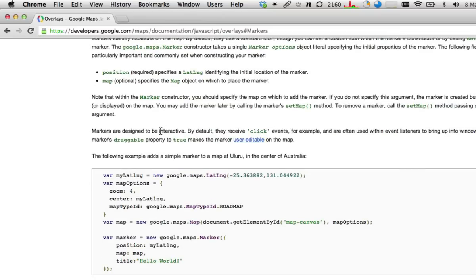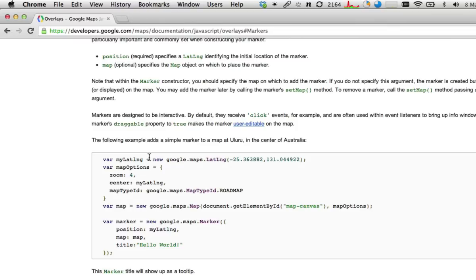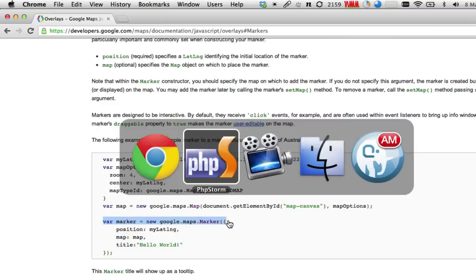Markers are added in a similar way to how the map itself is added. We create a marker object, which is of type Google Maps Marker, and then we pass it an object which contains information that describes the position of the marker and the map that we want to attach it to, because it is possible that we'll have more than one map on the page, and then various other stuff. So I will copy that line there.